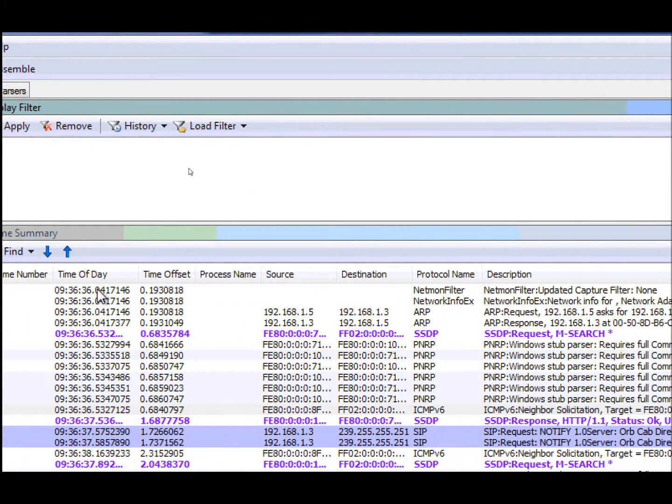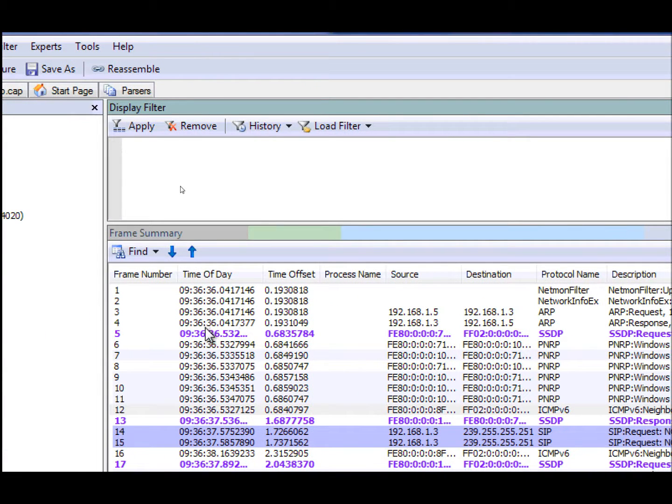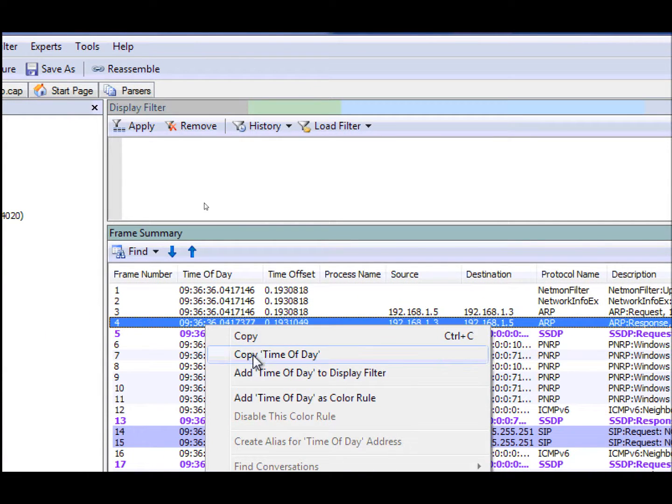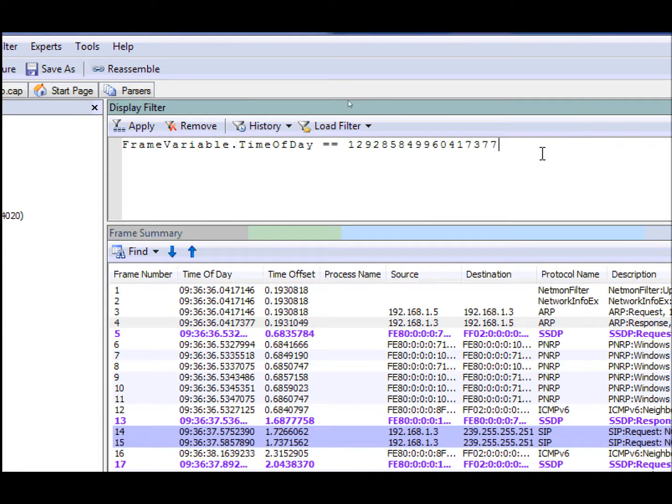So this is the time that the trace was taken relative to the time zone where it was taken. In this case, it's the same. I took this trace in my time zone, so it's the same value. But in any case, you can now right-click on this column, add the time of day to the filter, and now you see what that value is represented by this particular frame.